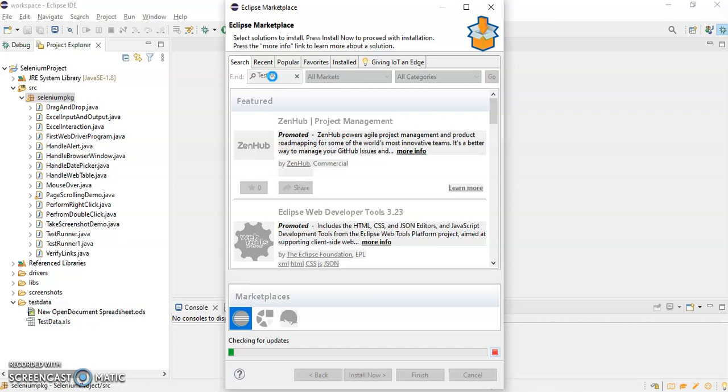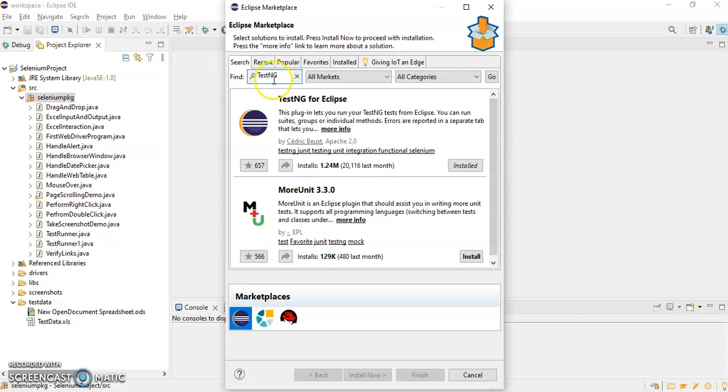Now it is checking for updates. If you see, in my case it has already been installed, but if it has not been installed in your Eclipse, then it will show an install button like this. All you have to do is click on install here and follow the steps. After installation, you need to restart your Eclipse.